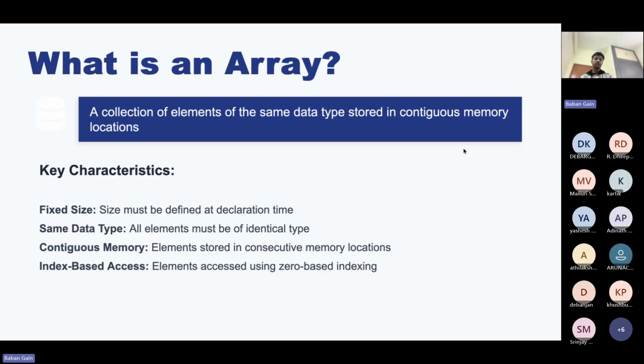So what is an array? Array is a collection of elements of the same data type. So it can be all int or all float, all string. It cannot be that the first element is int then float; that you cannot do in array. Another point is that it has multiple elements of the same data type, and they are stored in contiguous memory location. So what is contiguous memory location?